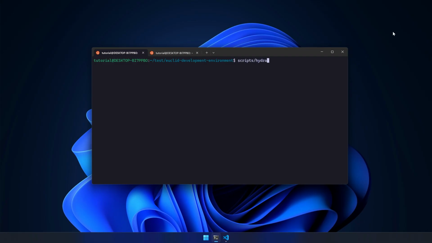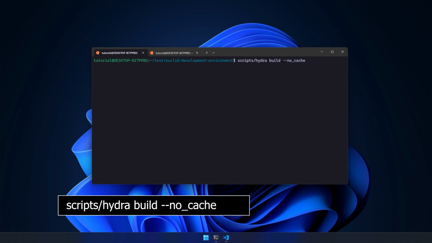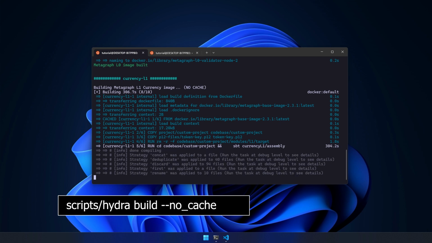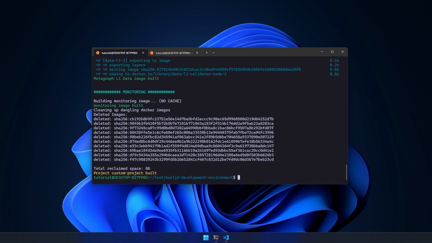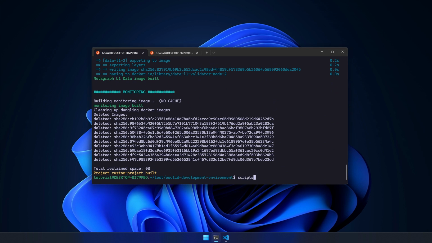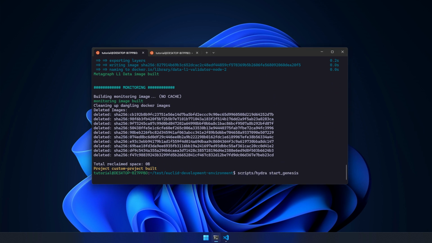Now that the code is updated, we need to rebuild our images. So I'm running the Hydra build command again. I'm adding the no cache flag to force a complete rebuild of my images. Once that's completed, you can scroll up to verify that no errors occurred while building the images. This looks good, so let's run our cluster again using the start Genesis command.